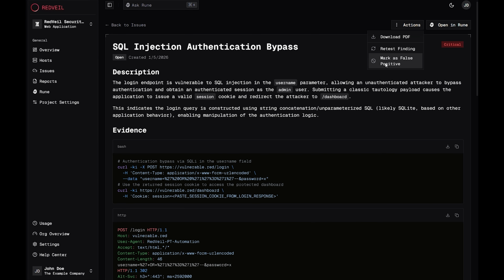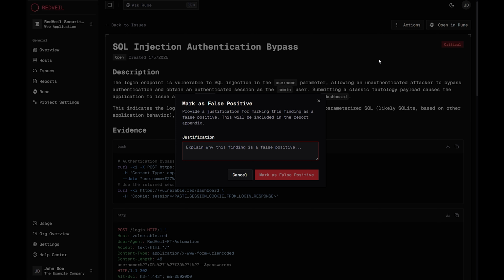If you've checked the finding and you've determined that it isn't valid, you can also choose to mark it as a false positive. When you mark it as a false positive, RedVeil will require you to input your justification statement. After inputting your justification and confirming the status, the finding will be noted as a false positive, and any reports you generate will have that finding in a report appendix along with your justification.